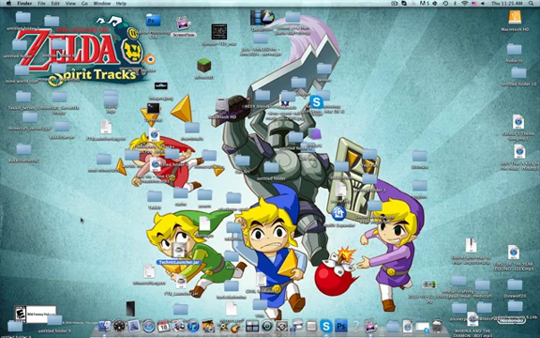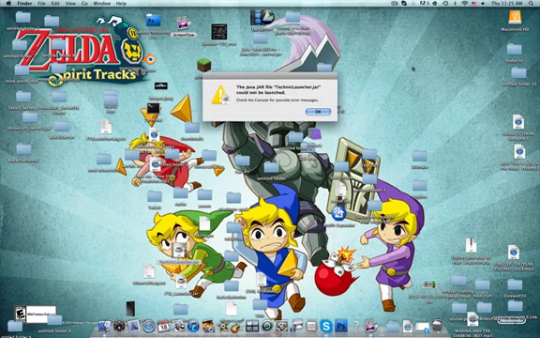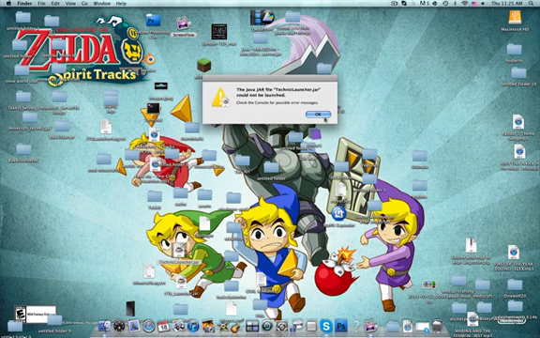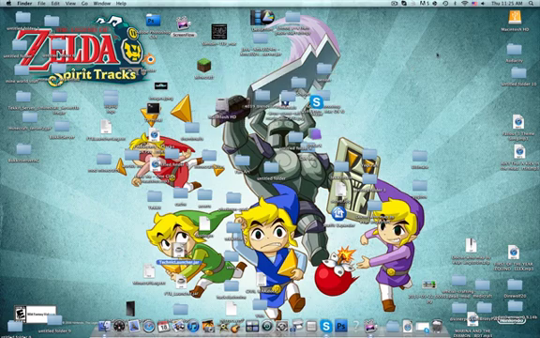It'll be a Java error, and it will tell you that this file cannot open, something like that. Here we go. This Java file, technic.launcher, cannot be launched. Check the console for possible errors.